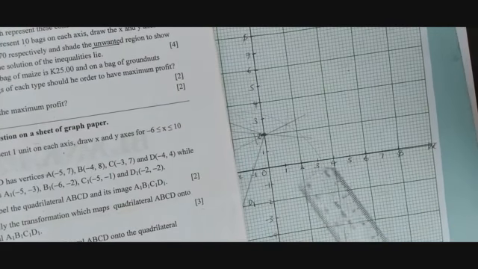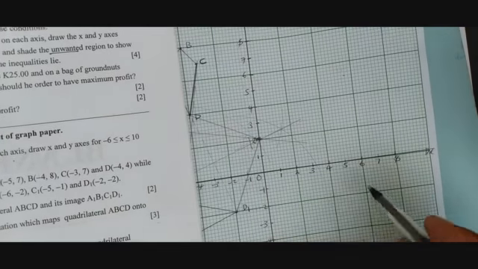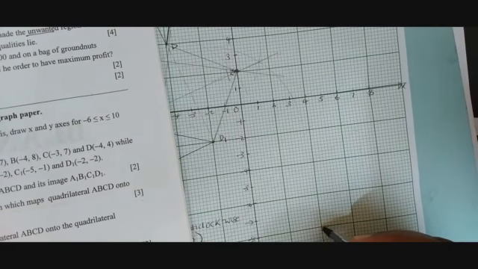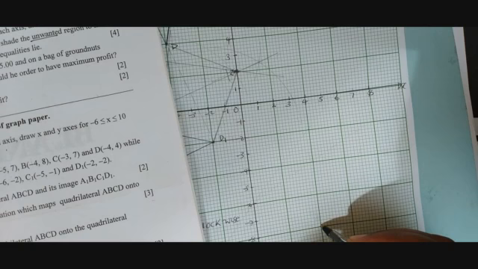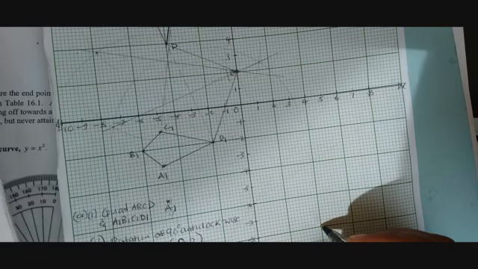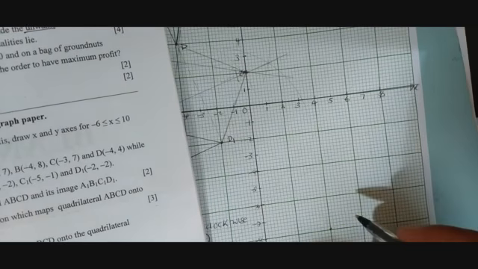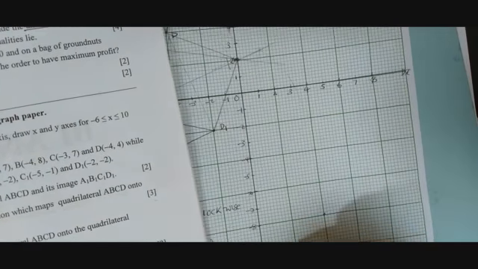Okay, so the first point, A3, is 4, negative 8, which is this one. Then B3 is 2, negative 10. 2, negative 10 is here.